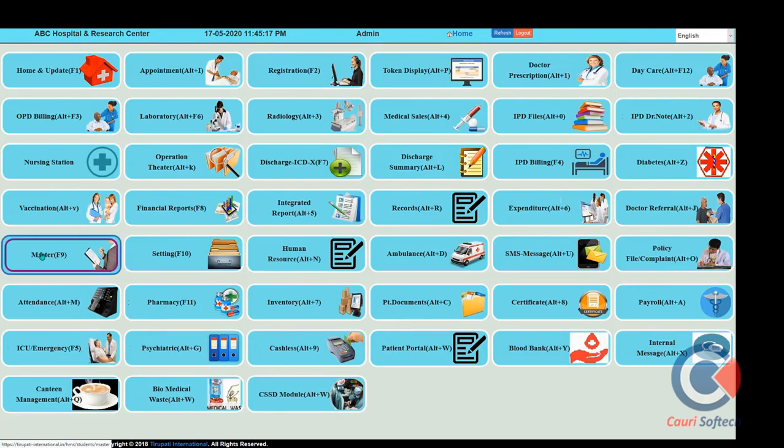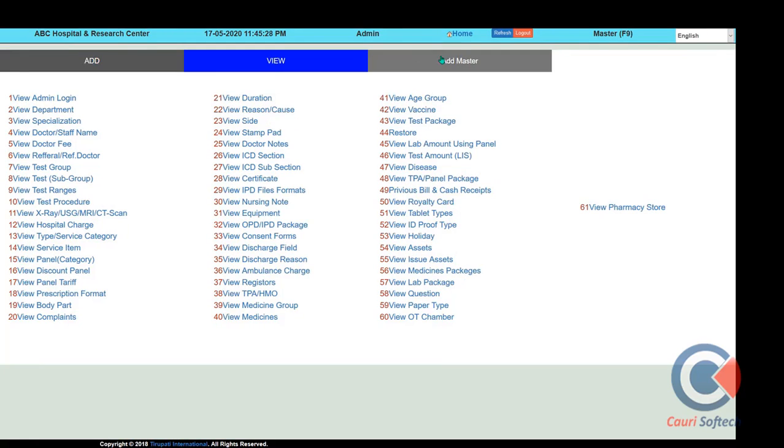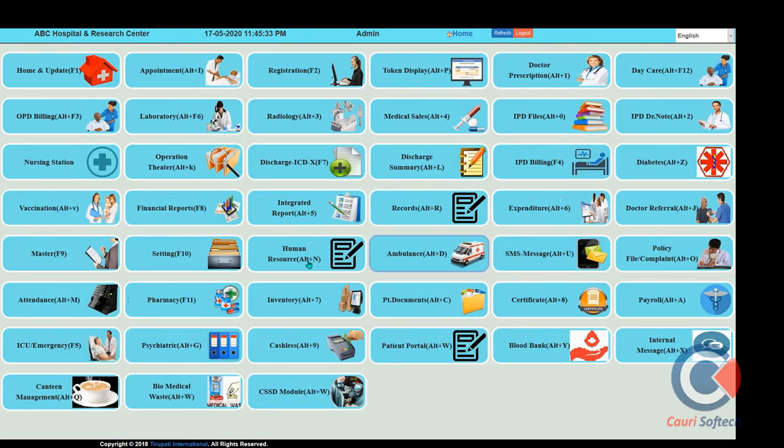In the master section, you can create lab tests, doctor's names, panels, companies, package creation, and certification. This module is a completely dynamic application, so you need not depend on the company at any point for software master entry and controlling.